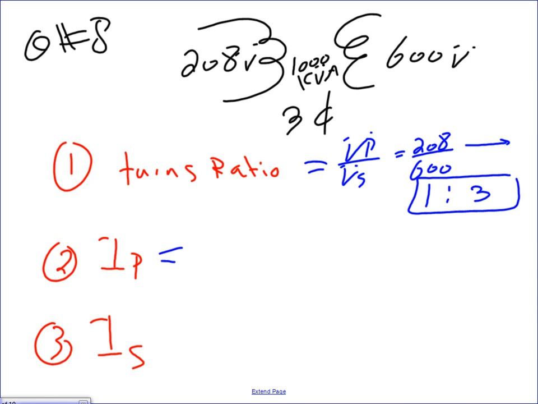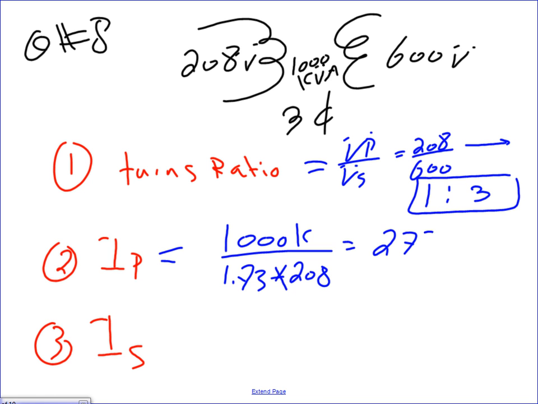Second one, my friend, I primary. You're going to take the 1000 kVA, divide this one by 1.73 times the voltage in the primary, which is 208. That's it, right? kVA divided by 1.73 times the voltage, 208. I came up with 2779. 2779 amps.